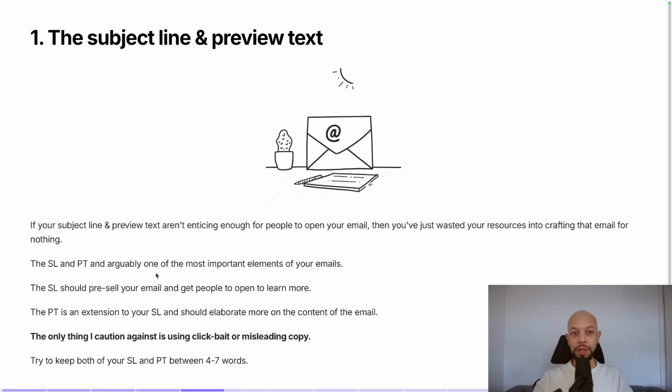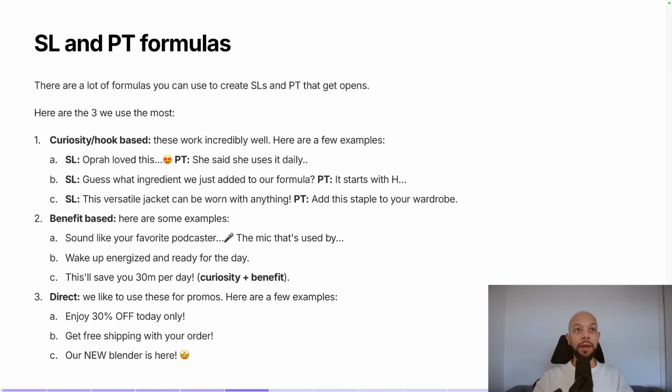And I recommend that you keep your subject line and preview text 4 to 7 words, especially if people are viewing it on mobile. You don't want it to be cut. In terms of the formulas, these are the 3 formulas that we use most. So the first one is the curiosity or hook based. And this is one of the most or the best performing formulas for our clients.